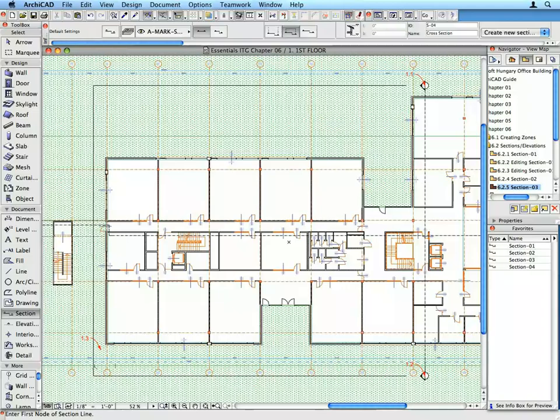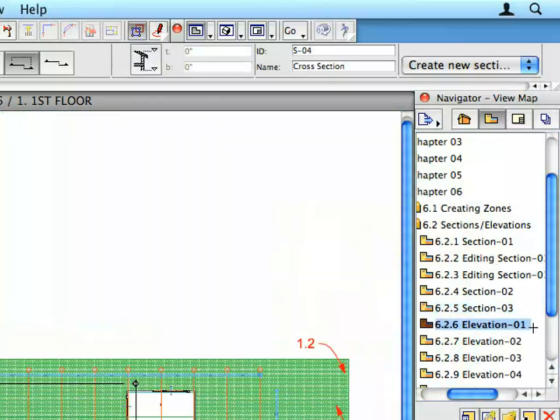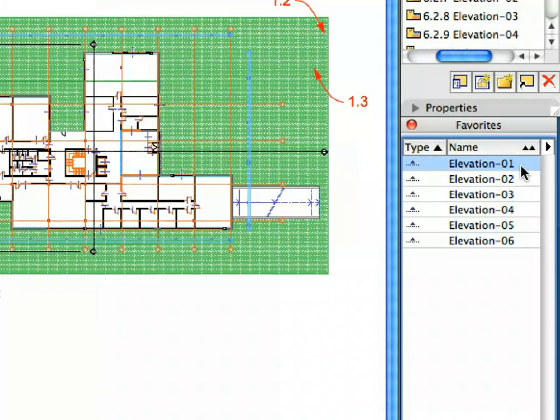We will now create the elevations. Activate the next preset view in the view map. Select the Elevation tool in the toolbox. Activate the Elevation 1 favorite in the Favorites palette.